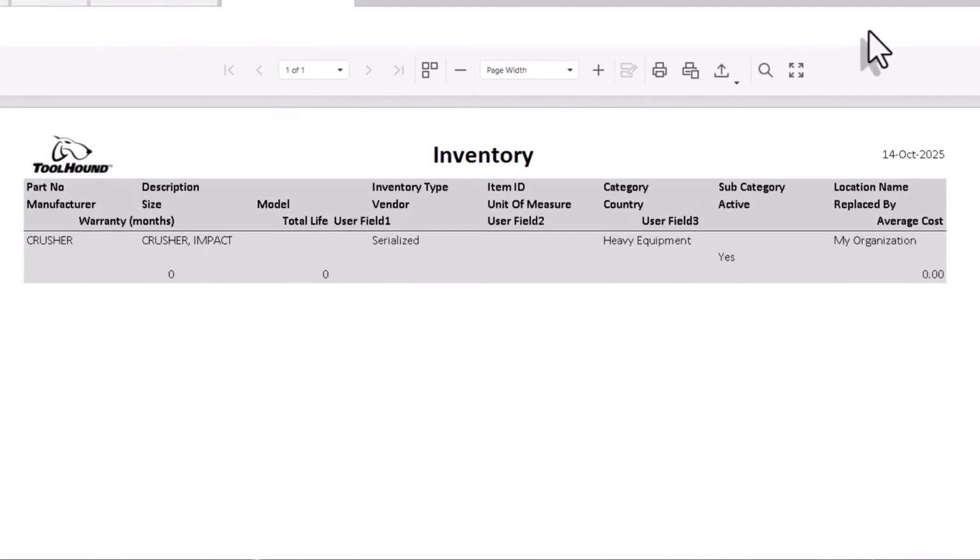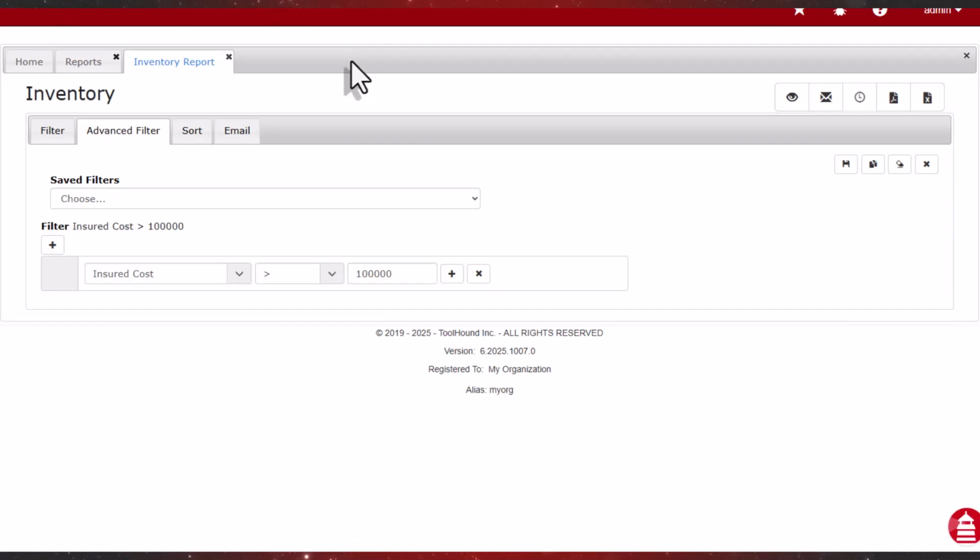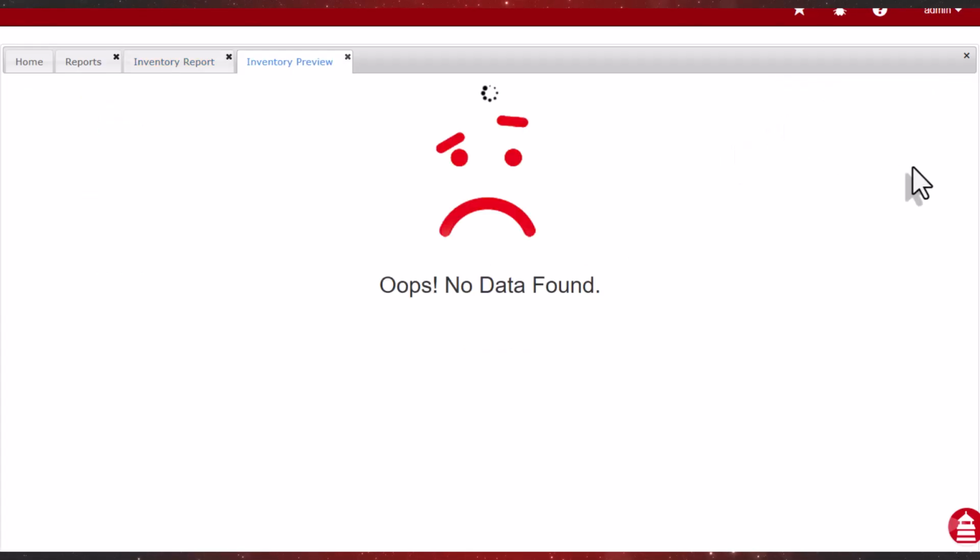When we preview the report, only the crusher is listed. If we change the comparison operator to less than and preview the report again, it returns no data because we have no heavy equipment where the insured cost is less than $100,000.